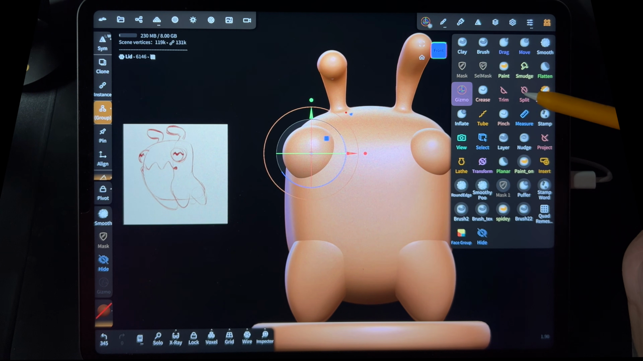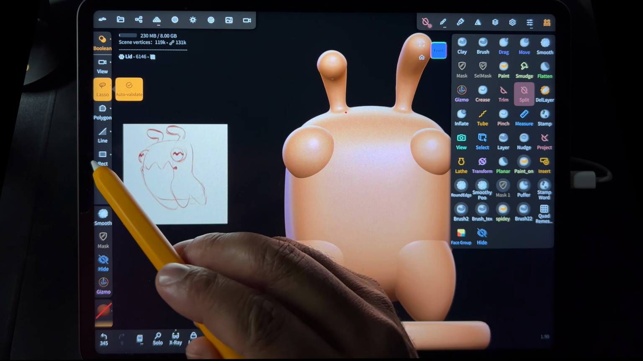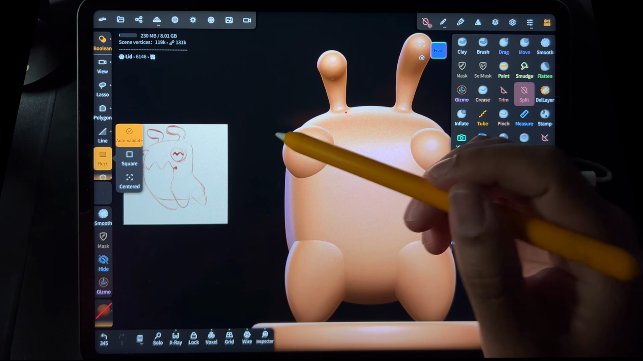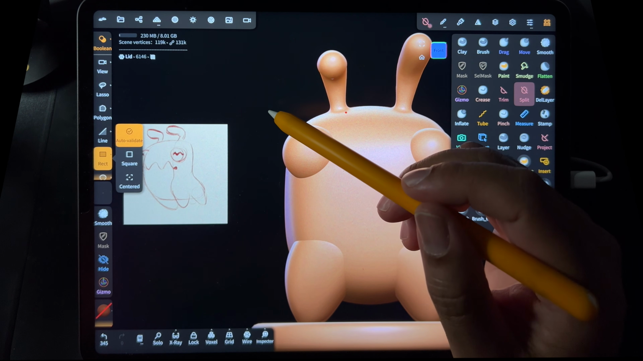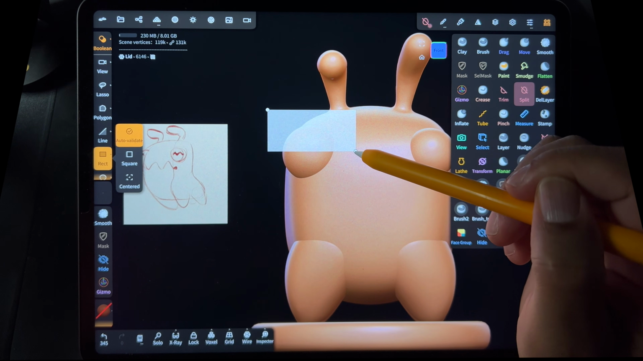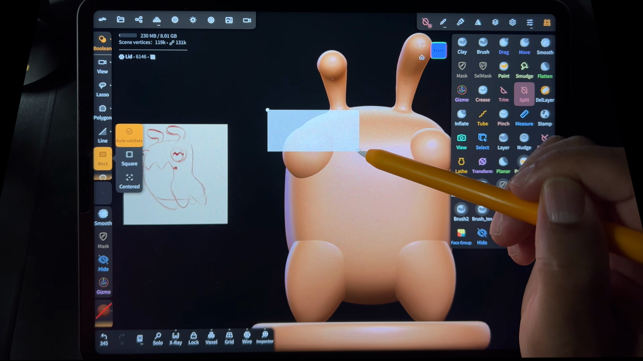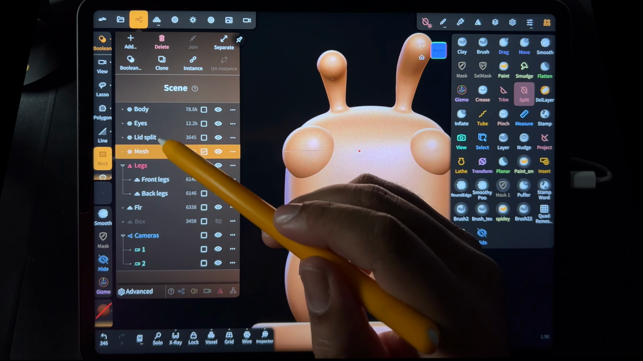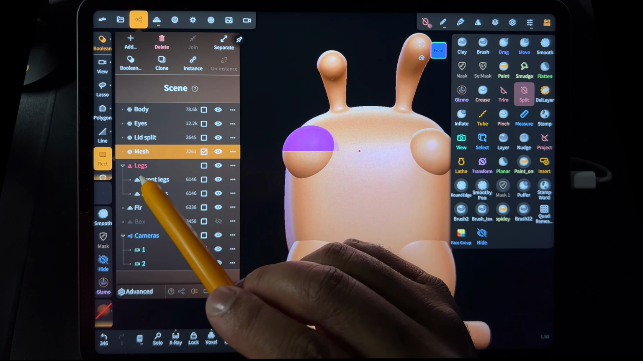And now we're going to take split and the rectangle again. So now you can split it where you want the middle of the eyelids to be. So I'm going to make a little square right like this. Boom. So split right in the middle. So now we have lid split and we have mesh.